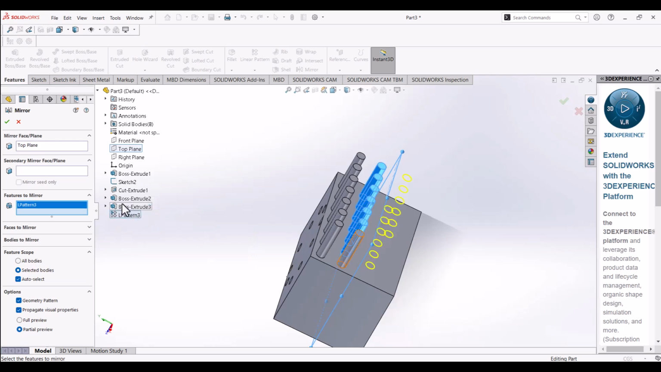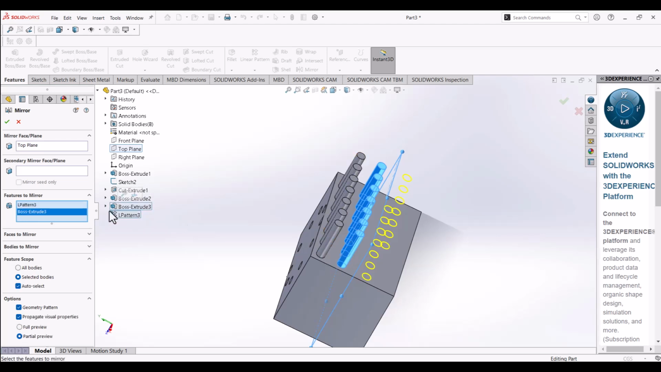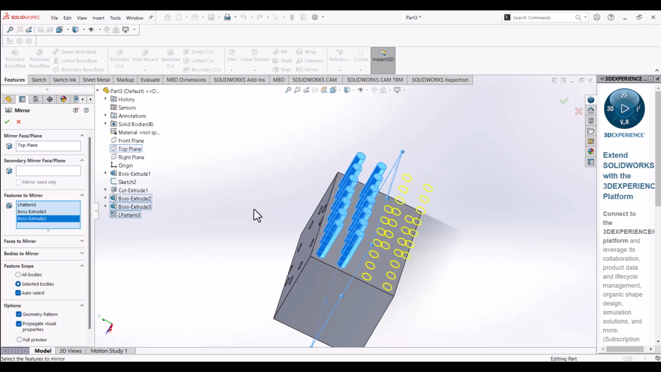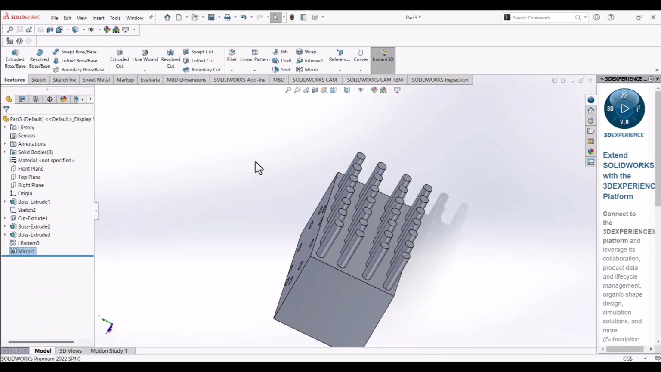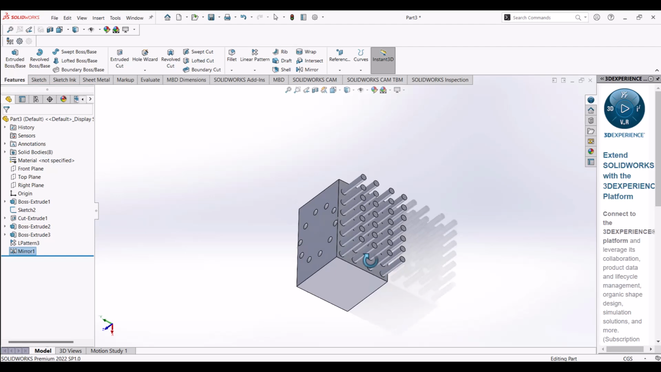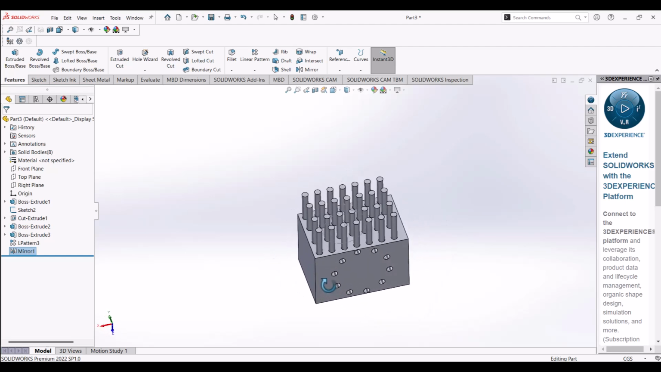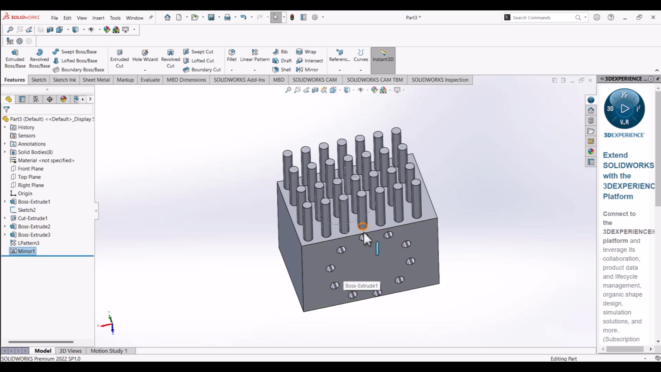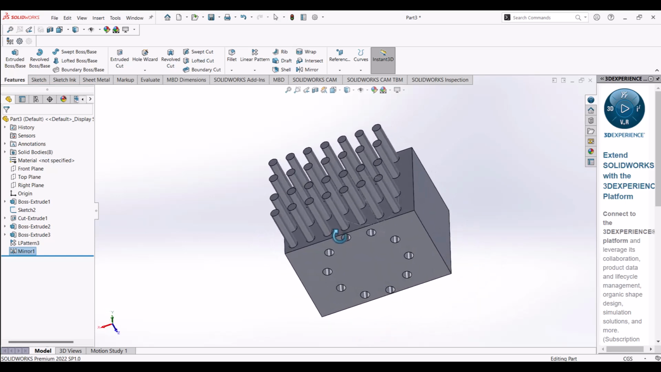Good. Then the second one is the boss extrude. The boss extrude is the single one. So if I select boss extrude, it is also selected. Then the last one is all of the holes here. Good. Then it is selected. Once it is selected, if I'm okay with this, I click on accept. Good. So now you see that this thing has been replicated at the top.